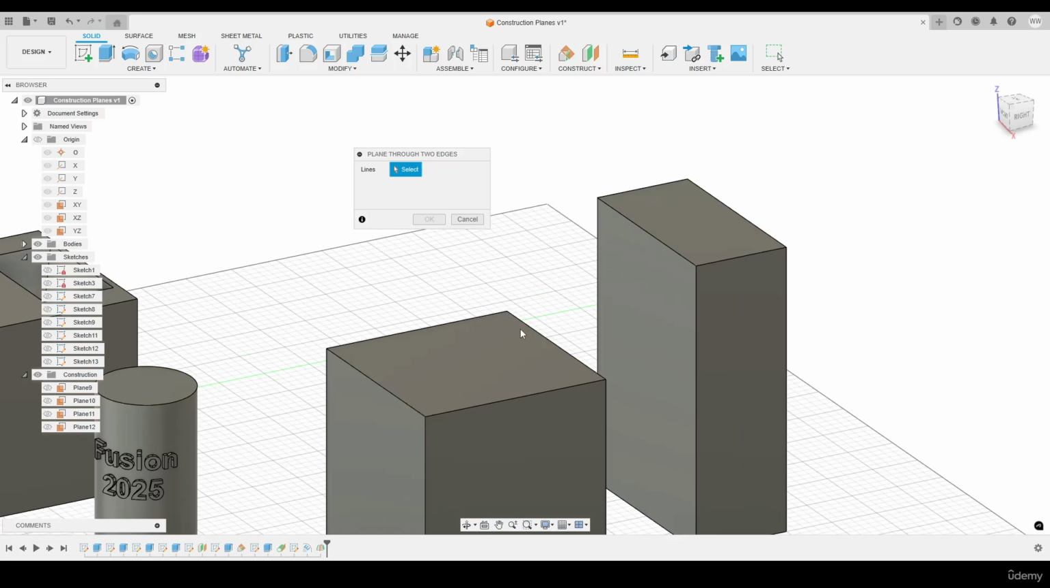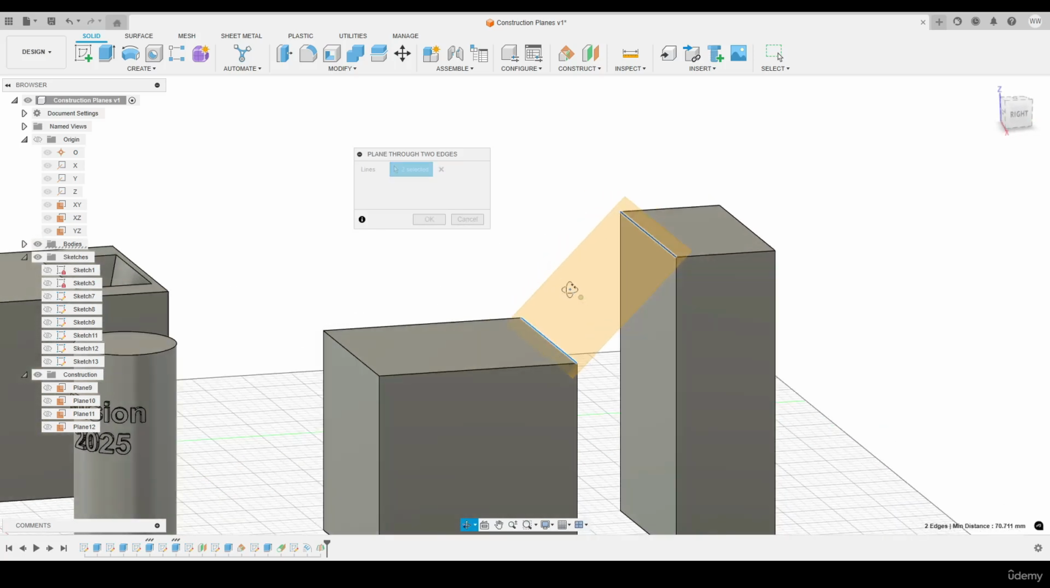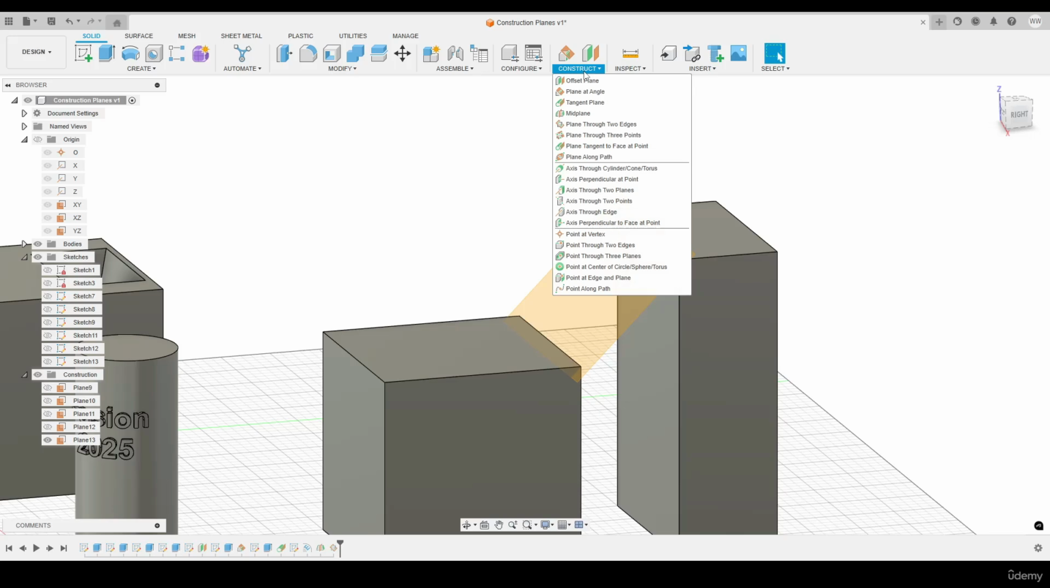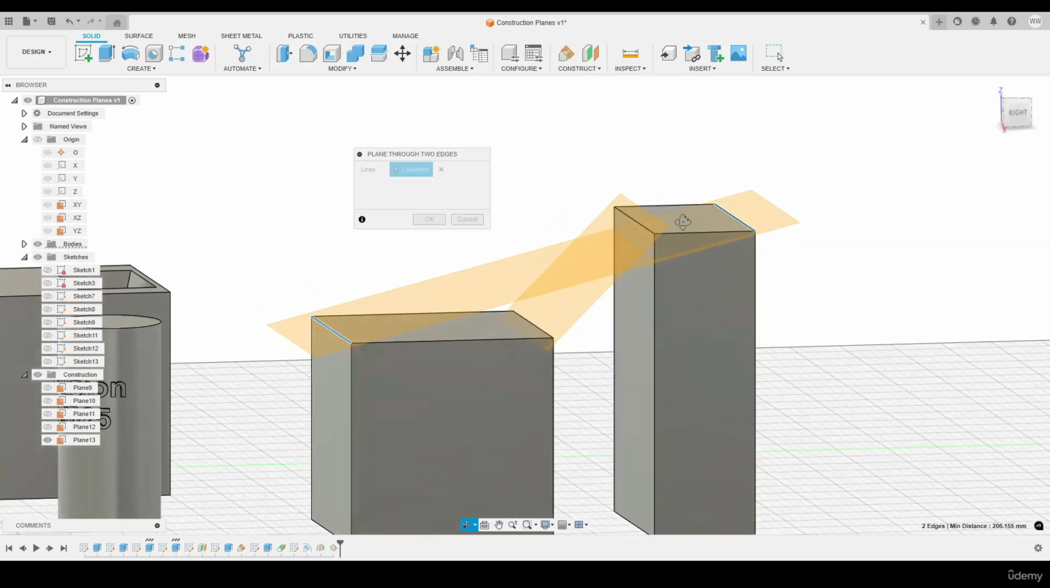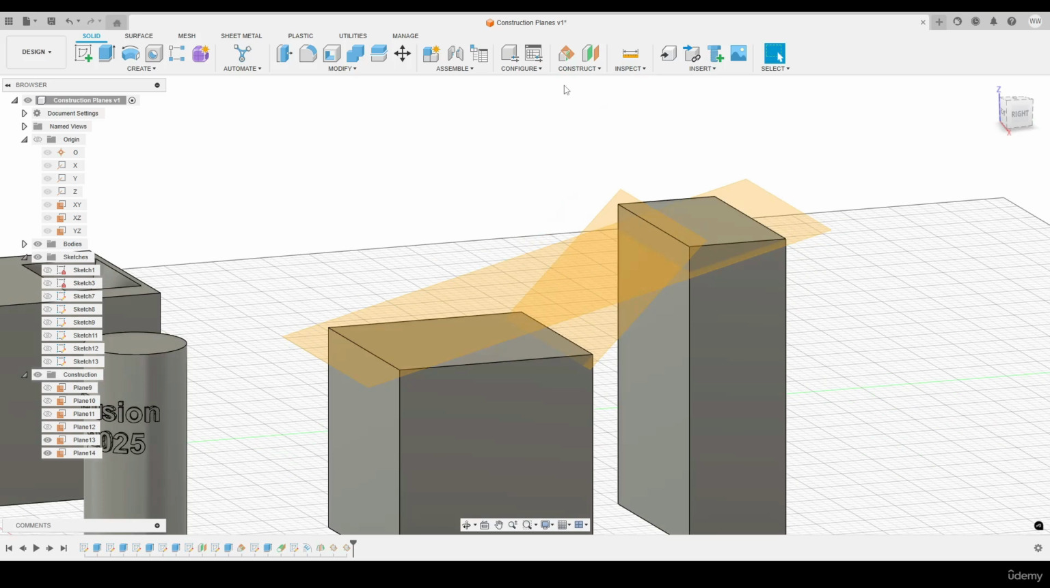I'm going to select this edge here, and then I'm going to reference this edge here, and you'll see a plane applies. Likewise, if I do the same thing, so two edges, let's go for this one and this one here, we can create a plane that goes through those two edges as well.